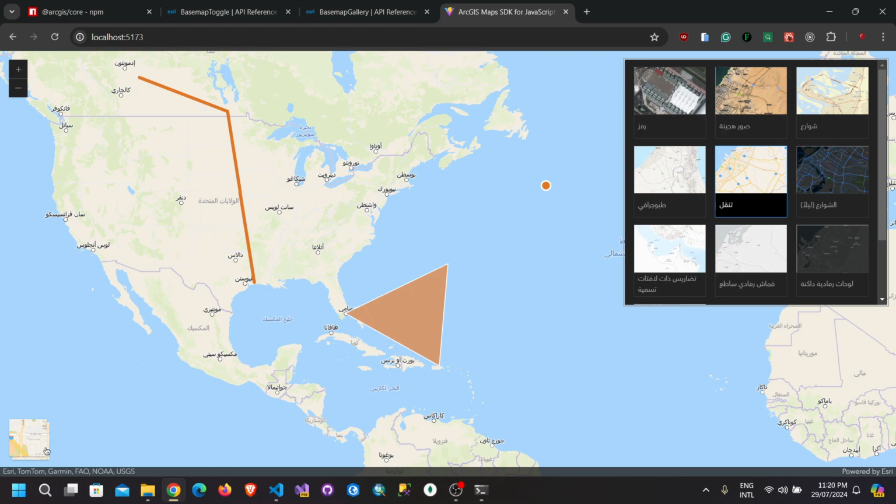So we added a base map toggle and a base map gallery to switch between the different base maps. So that's it for this video.